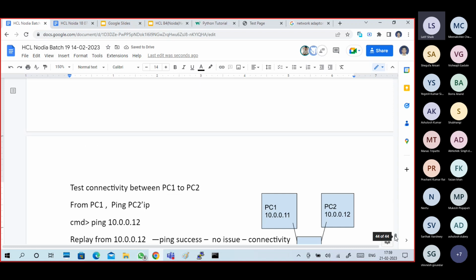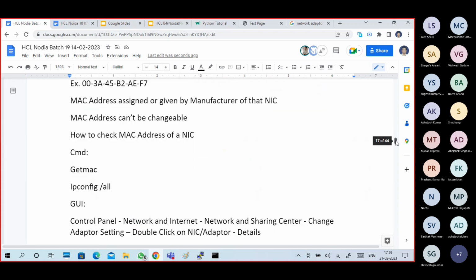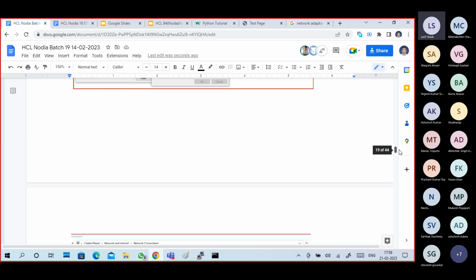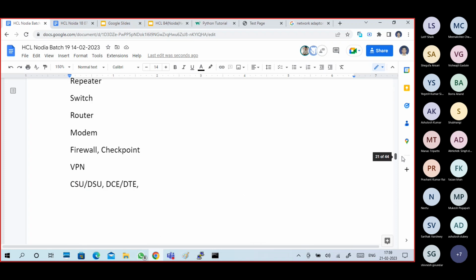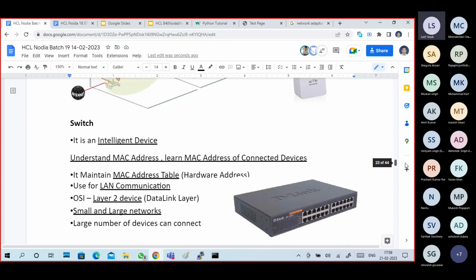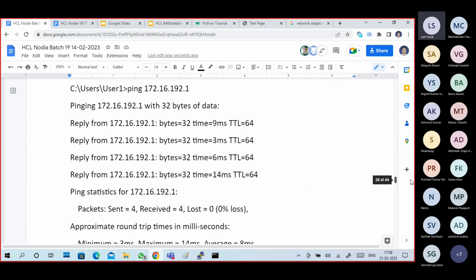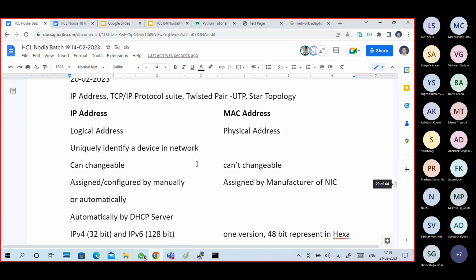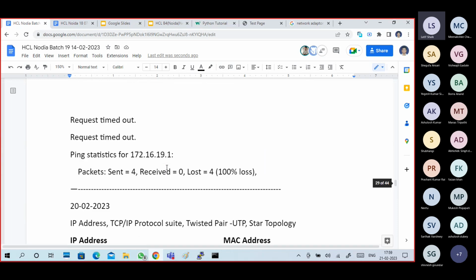I think I gave these details before or after checking the IP address part. No, sir, not for your batch. I think I gave this small information, destination host not reachable kind of stuff.